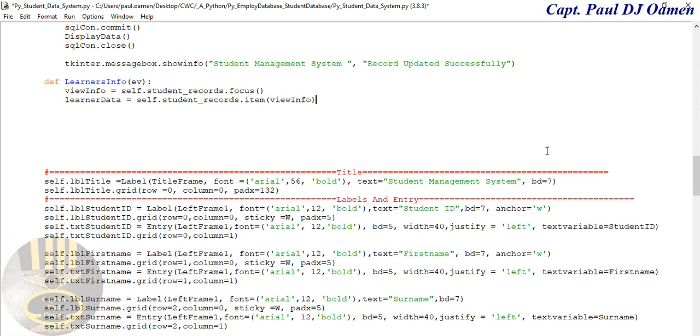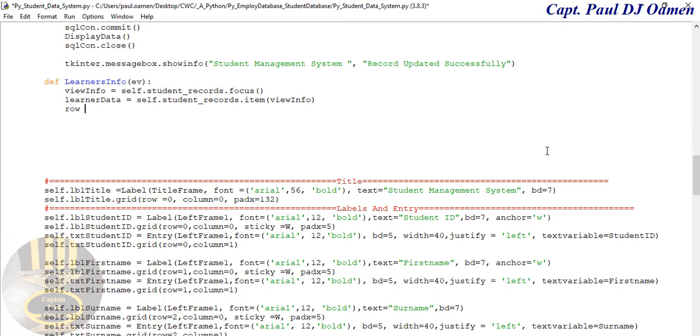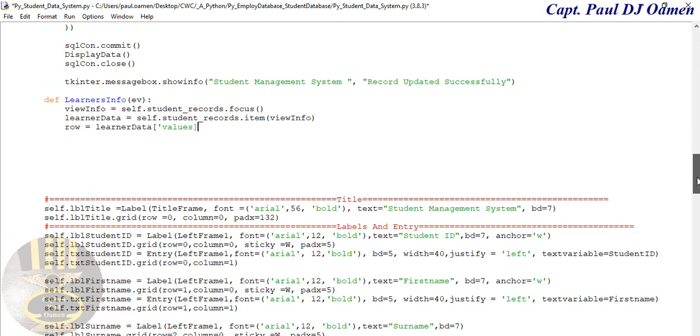And close that. Then I'm going to declare another one. I just call that role equals learner data, and that will be the value. Learner data will be a value as in an array format. There. Now let's get all of this information here.